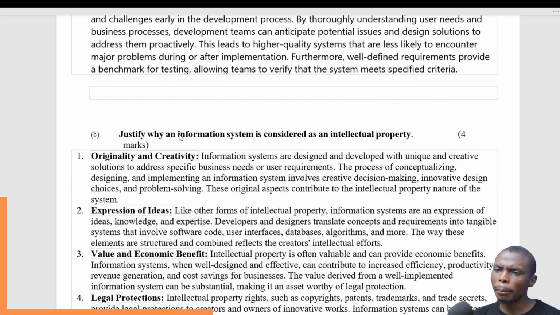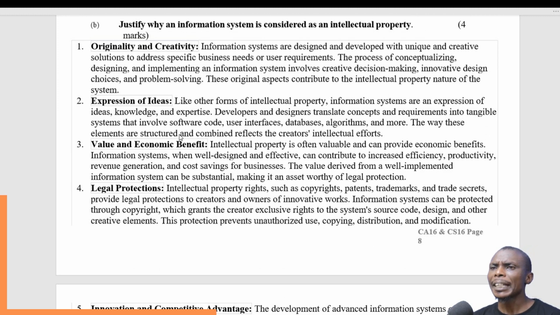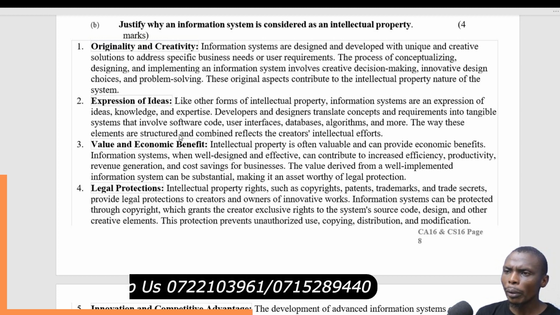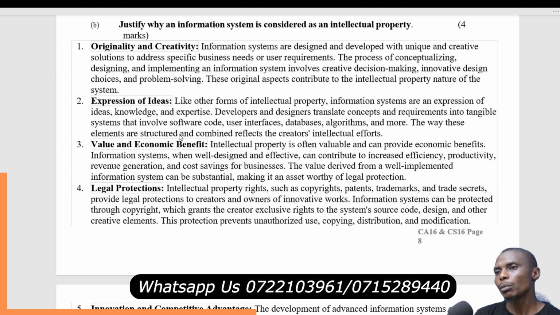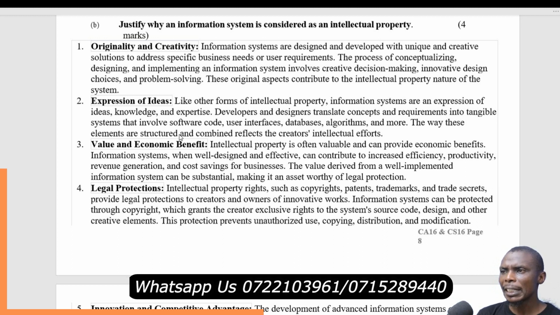So then the B part of it was asking, justify why an information system is considered as an intellectual property. We say that an intellectual property is majorly dealing with the work of art, something that you come up with creativity. So it gives you full ownership of this work, so that no one can come up and maybe copy or get something out of it without the consent of this owner. So why is it that an information system is also considered as an intellectual property?